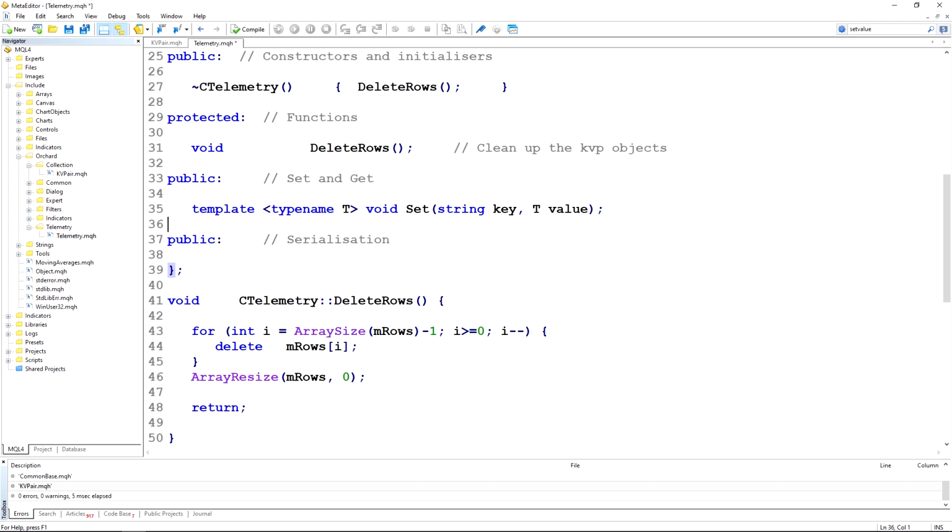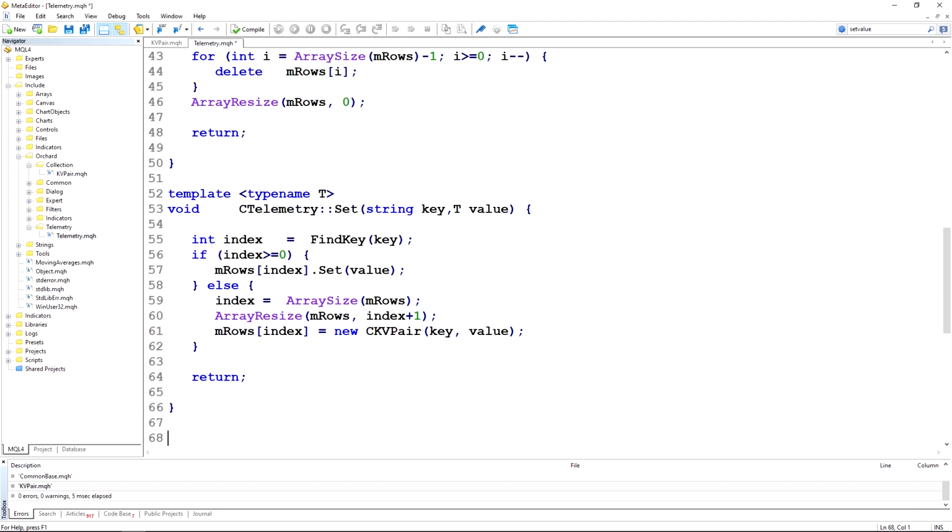we obviously need a method to set values in the telemetry. So I'm using templating here, type name T, passing in the key for the value that I want to set, and then the value of type name T. Let's create the function for that, and here's the templating again, set, string key and type T value, setting the index to a find key function, which I'll create in just a moment.